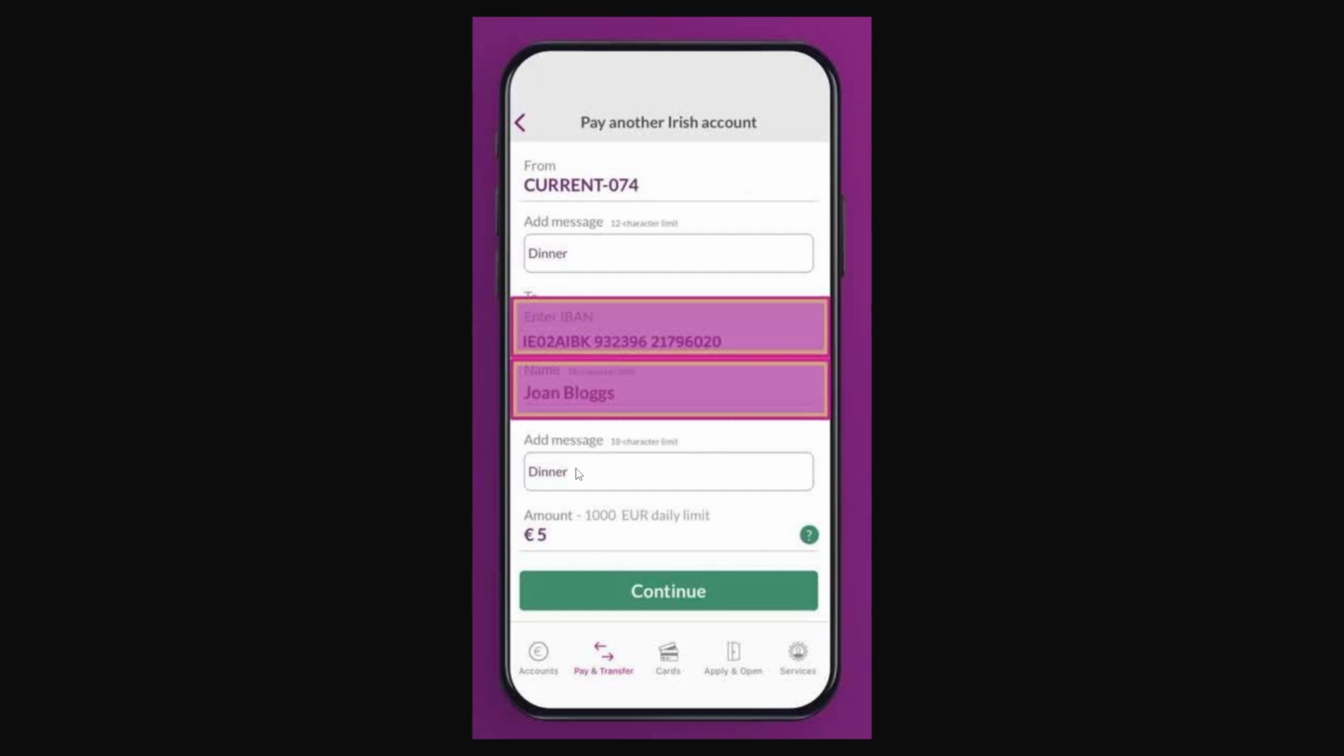And then from there, you can choose the amount in which you're trying to send. So you can send up to €1,000, which is the daily limit. And then once you're happy with that, you can go ahead and click continue.